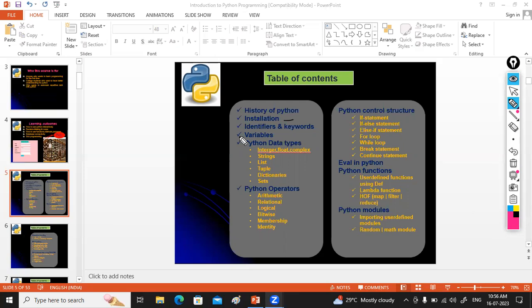We will have an idea of how you can install Python on a Windows machine. Similarly, you can work on MacBook and Linux systems also. After that, we are going to learn the identifiers and keywords. Then we are going to understand how we can store the data in a container, that is variables, in the programming language.